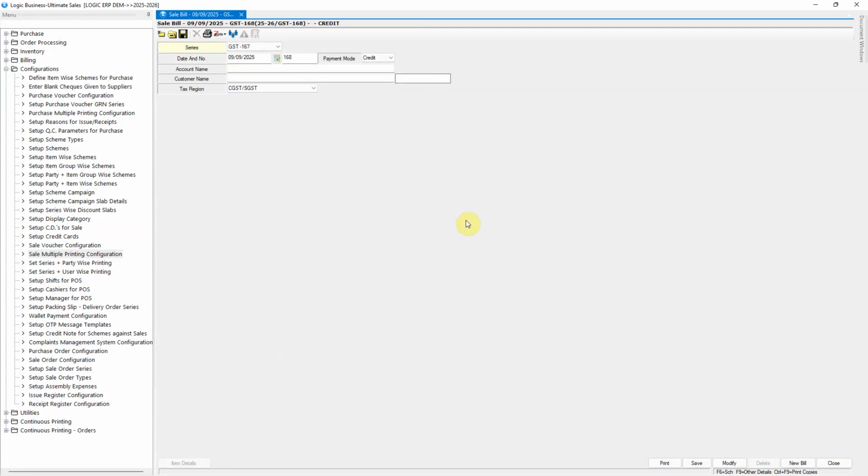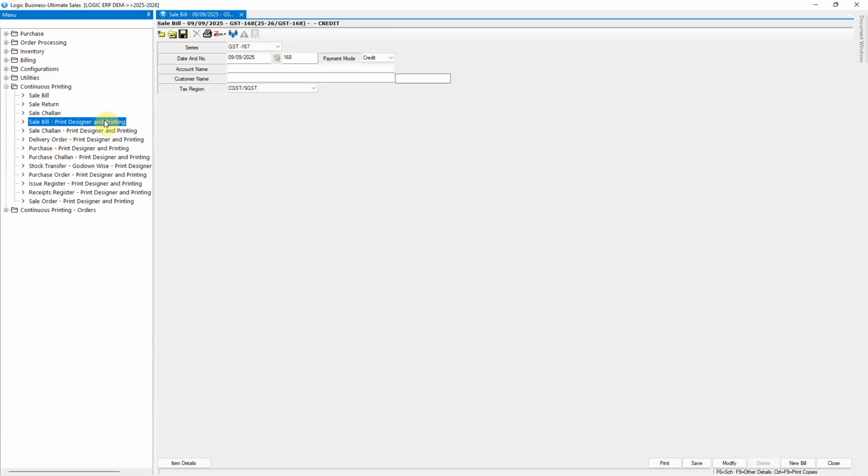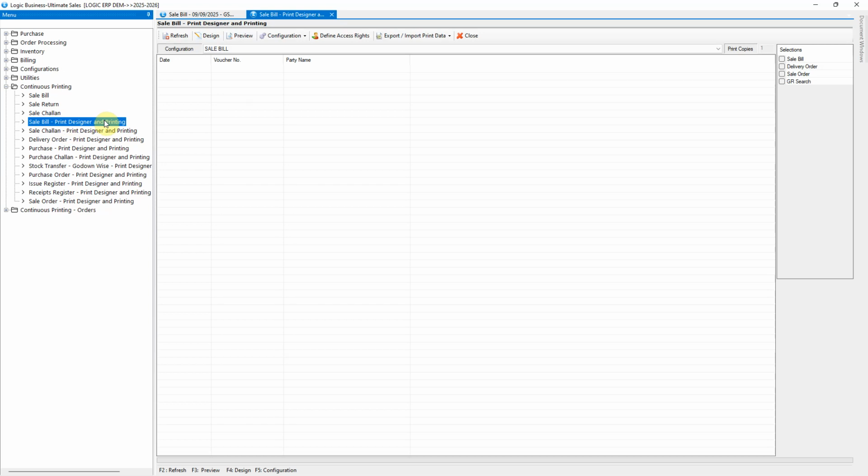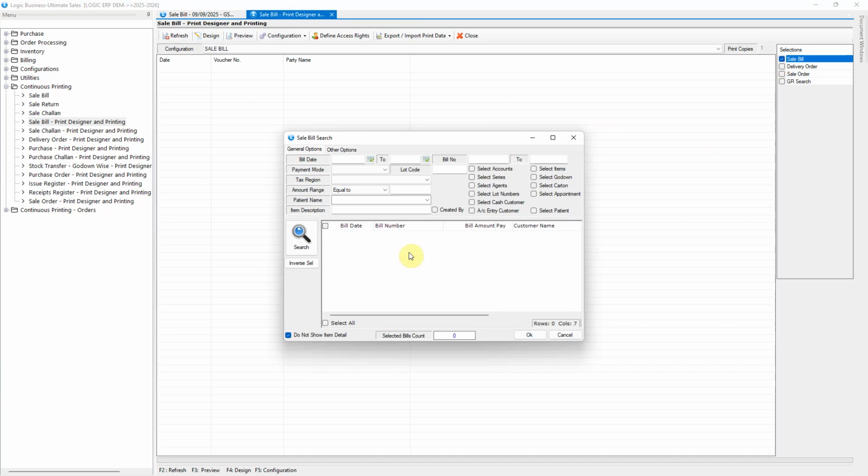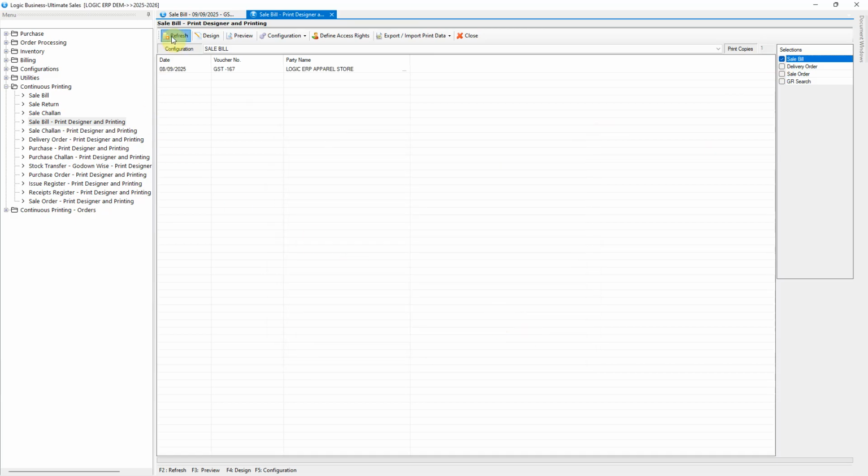Next, to set the same in the designer printing format, go to the menu bar. From Continuous Printing, open Sales Bill Print Designer and Printing window. Choose the required configuration and sales bill from the search list. Press Refresh and open Design window.